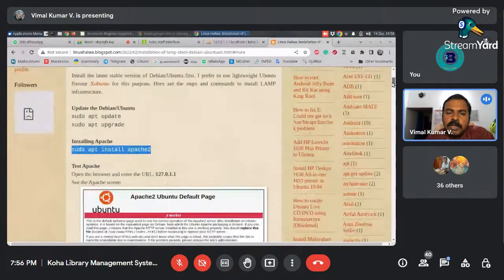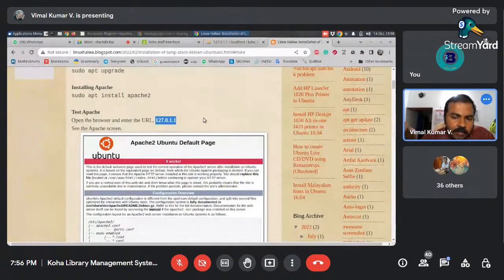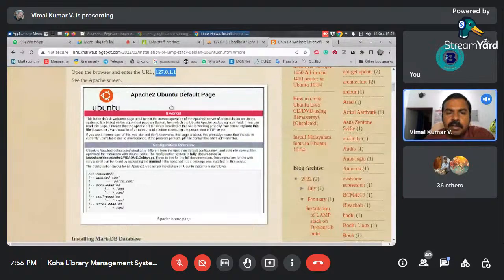After the installation of Apache 2, you can test it by entering this URL in the web browser. This URL is for localhost. Localhost means the software is only available on this PC, not available in the network. So it's only available on the PC. That's called localhost. See, this is the Apache interface.